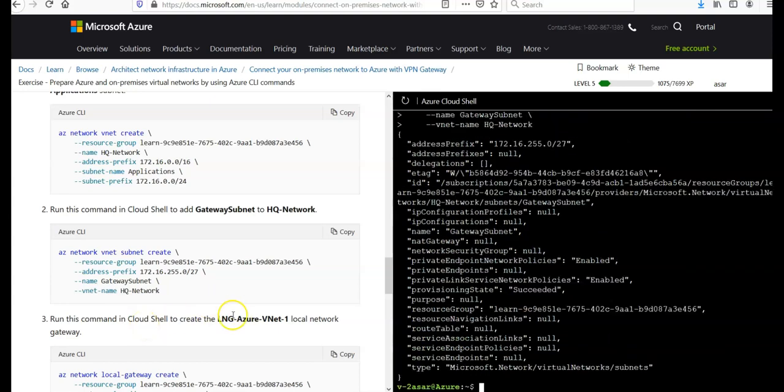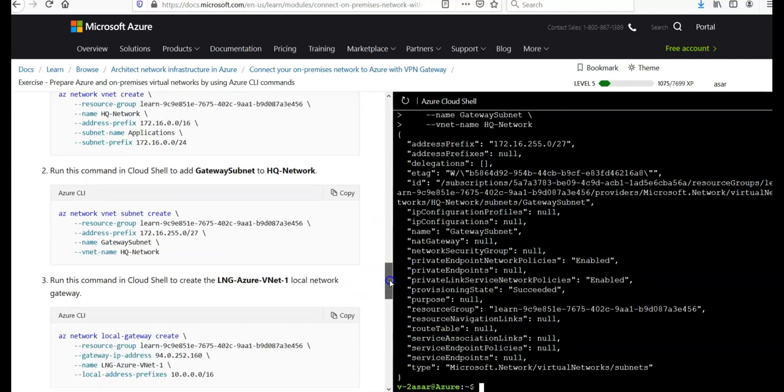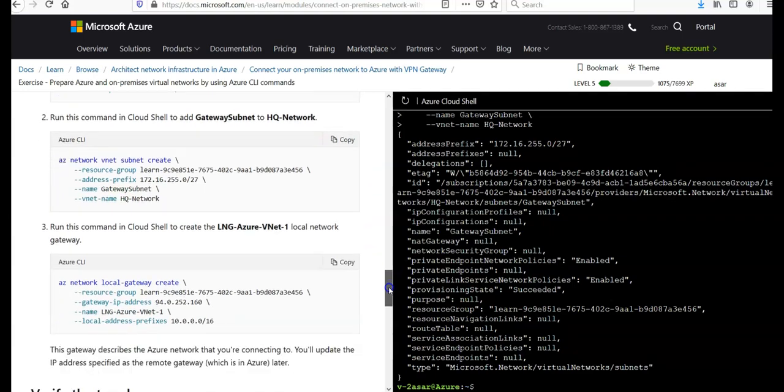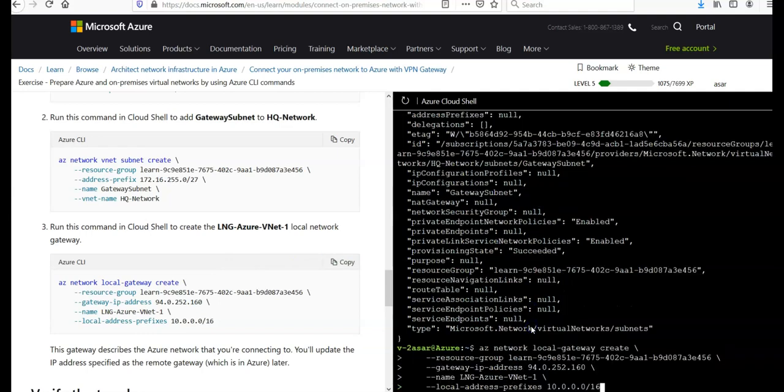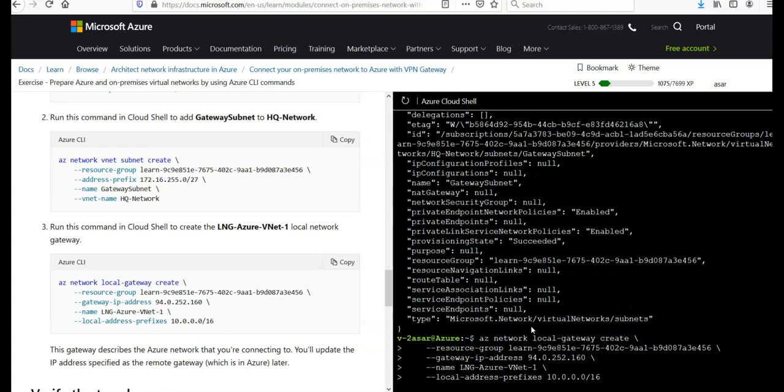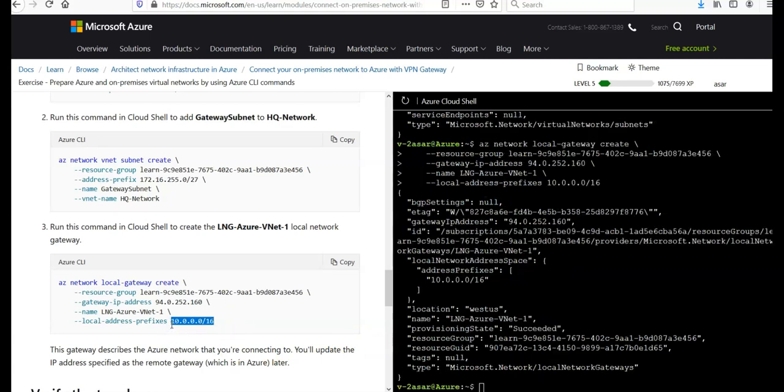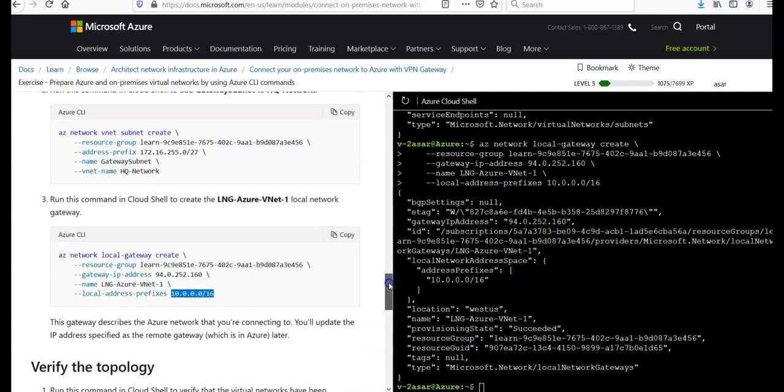It will be done. After that, I will create the LNG-Azure-VNet local network gateway. If you remember what a local network gateway does, it tells my Azure VNet gateway subnet how to connect and provides the configuration of the on-premises network: this is the gateway public IP address that you have to connect to, and my local address, that is my Azure address, is this. So it provides the configuration to connect to the on-premises network using the gateway.